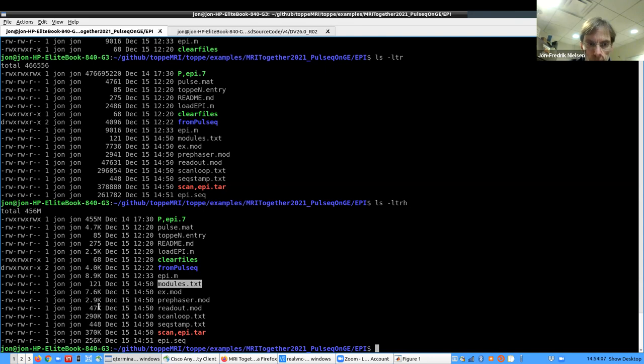You can actually have an array of gradient shapes in each .mod file, so that could get larger. It depends. There's probably some kind of memory limitation on the scanner. We haven't quite figured out what that limit is, but you can easily load a few dozen different shapes, and then you can swap them dynamically on the fly in the scanner. You specify that when you create the scanloop.txt file. So, order of kilobytes or maybe a few megabytes. Okay, great, thanks.